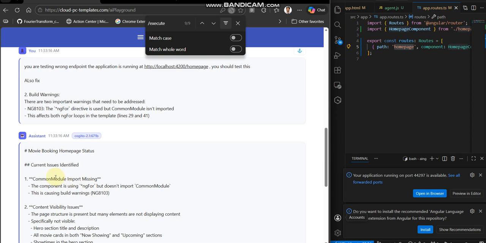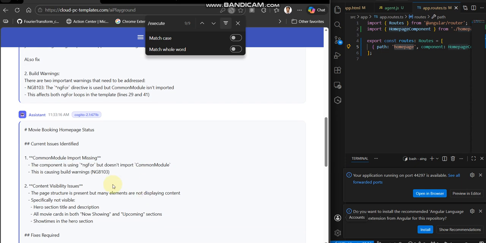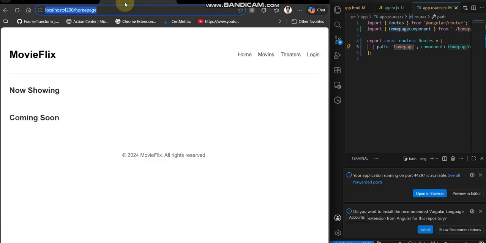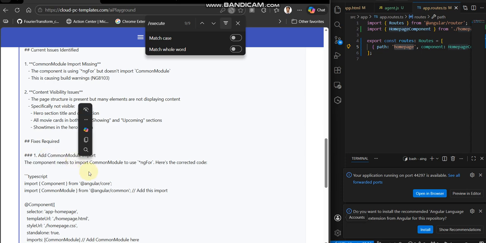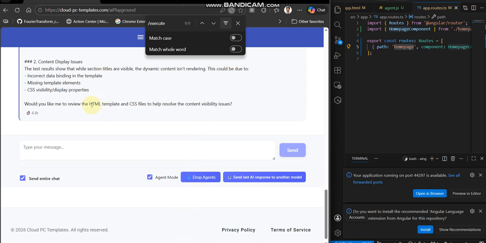The problem is identified: CommonModule import missing. The component is using ngFor but does not import CommonModule. This is causing the warning. Content visibility issue: page structure is present but elements are not displayed; specifically, the window section title and movie cards are not showing. So it was able to validate using the Selenium connector that the upcoming text was not showing. Okay, next is add the CommonModule import. The component needs to import CommonModule for ngFor. Update the component.